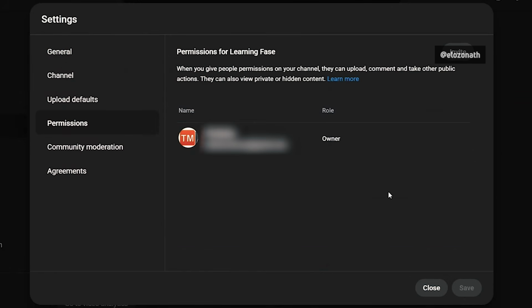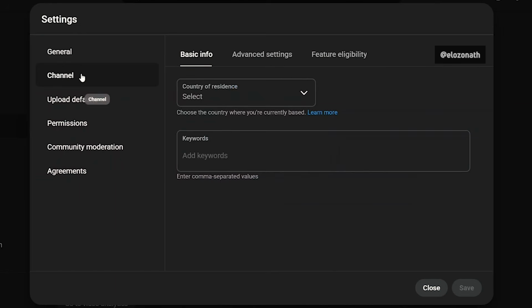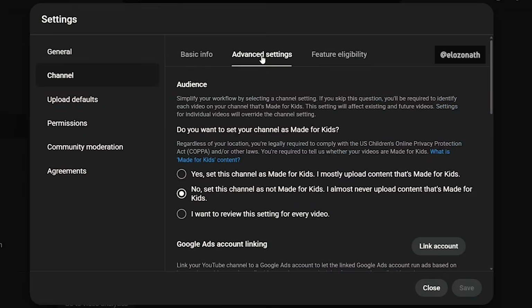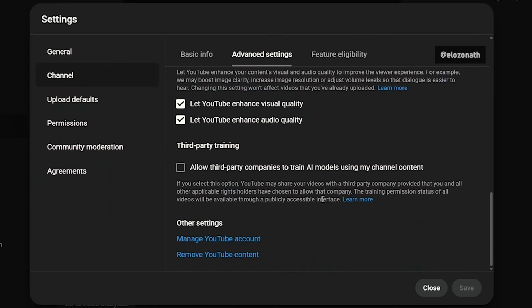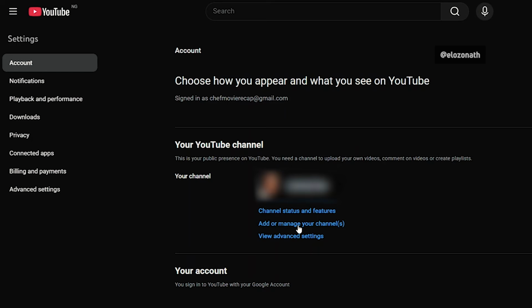To convert it, you go to channels, then go to advanced settings, then scroll down and click on manage YouTube account. That will take you to this particular page. Click on the second one, which is add or manage YouTube account.